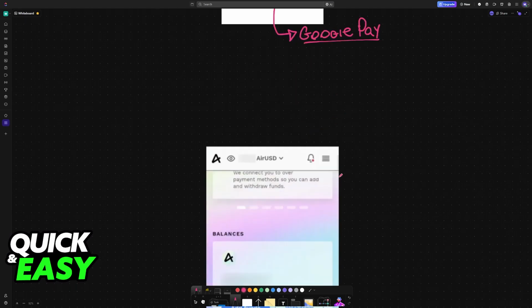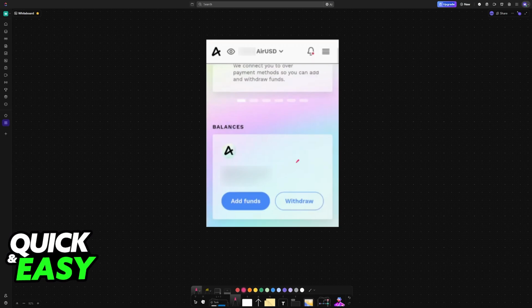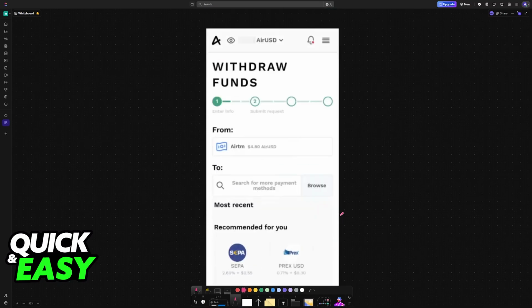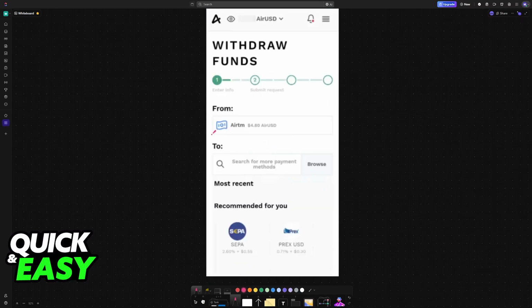to make this transfer. To start, go over to Airtm and choose the option to withdraw your funds. Once you select withdraw, you will be redirected to this page where you can choose from where you will be withdrawing your funds. You will see how much you have on your account at the moment, and finally the destination.